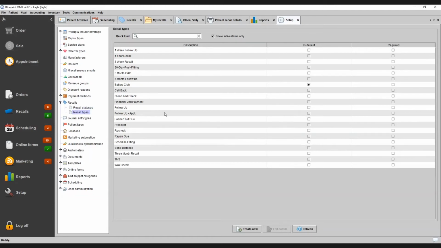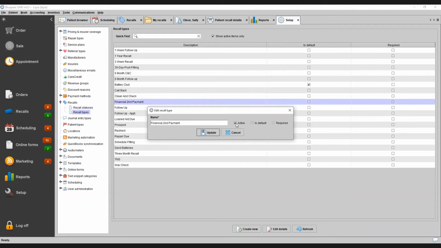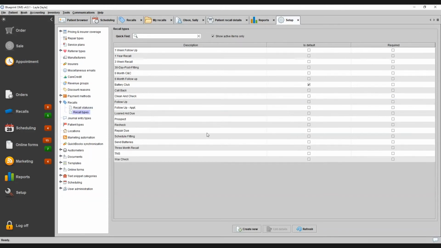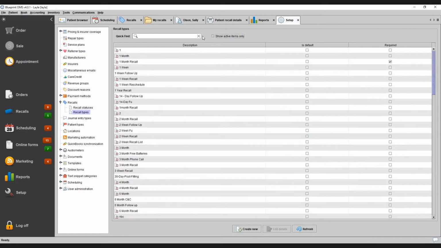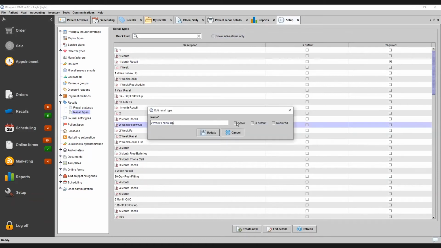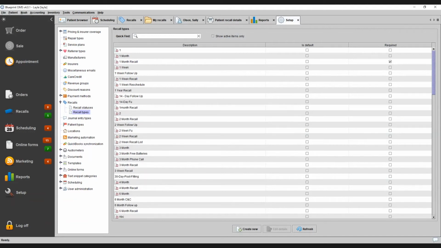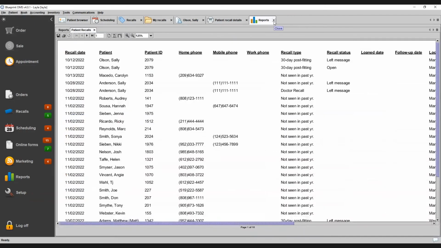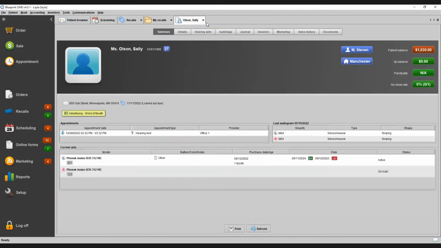I also wanted to note if you ever wanted to deactivate one, you can right-click, select Edit Details, uncheck the active box, and that will deactivate that recall and remove it from your recall list. If you ever needed to reactivate one that was already deactivated, you can see here up top if you uncheck the Show Active Items Only. You can see here it is going to show all your deactivated recalls, and if you needed to reactivate one, you can select Edit Details, check the active box, and select Update. So that's how we can add any of those into your system.